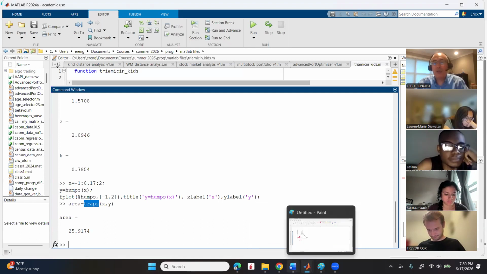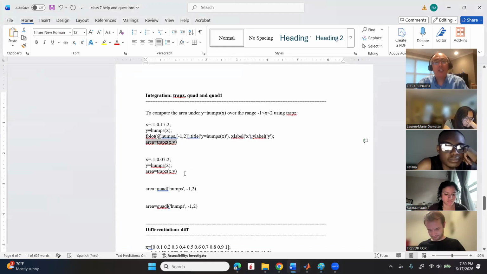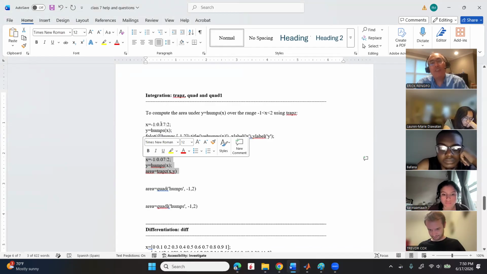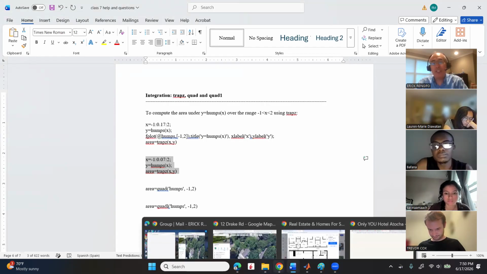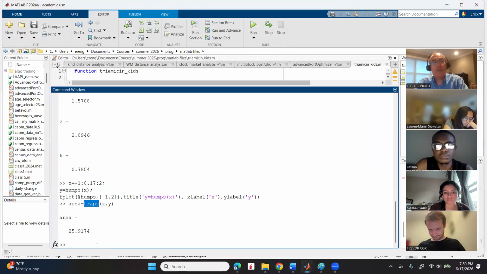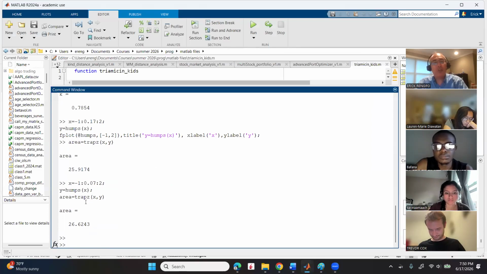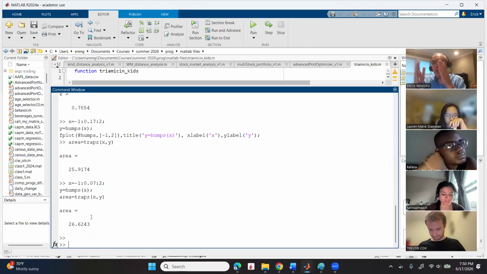Can you go to these ones here, guys? What I have done is instead of using 0.17, I'm using 0.07. So I'm giving you more points to analyze. Let's do this in MATLAB and take a look at what happens. You see now? So the thinner the grid, of course, the much better your forecast, your trapz.